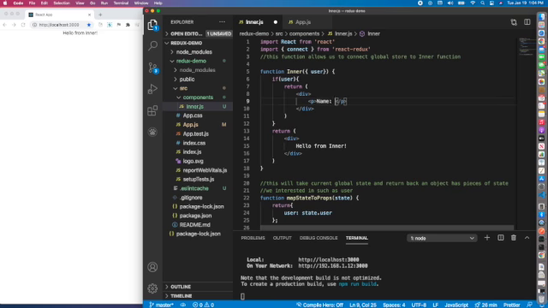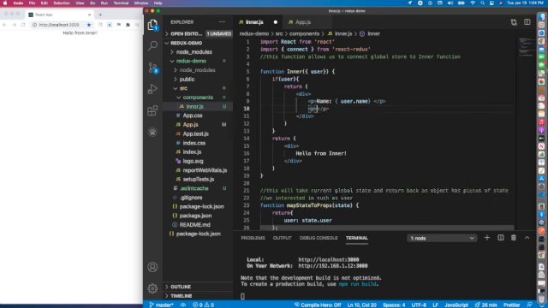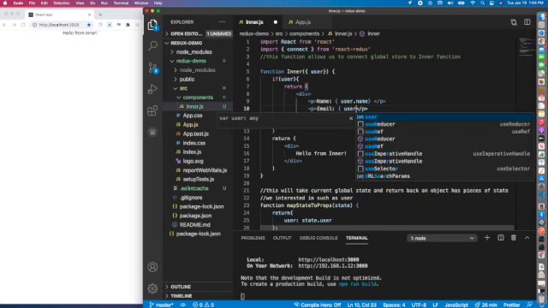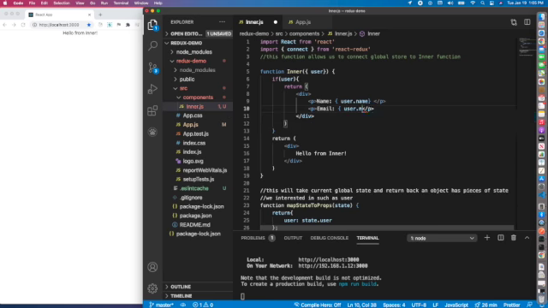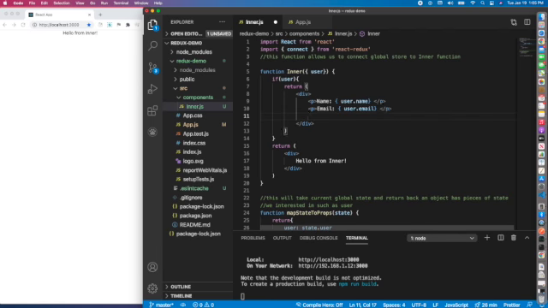Okay, button. There will be a button to log out, and then if the user is not logged in, else it will be a button to go in and log in to the application.